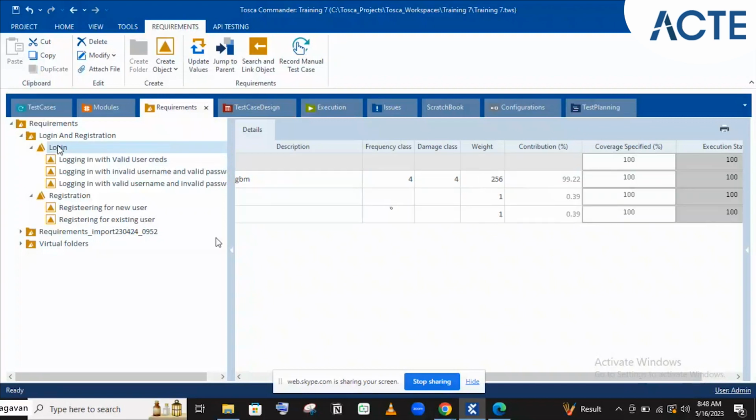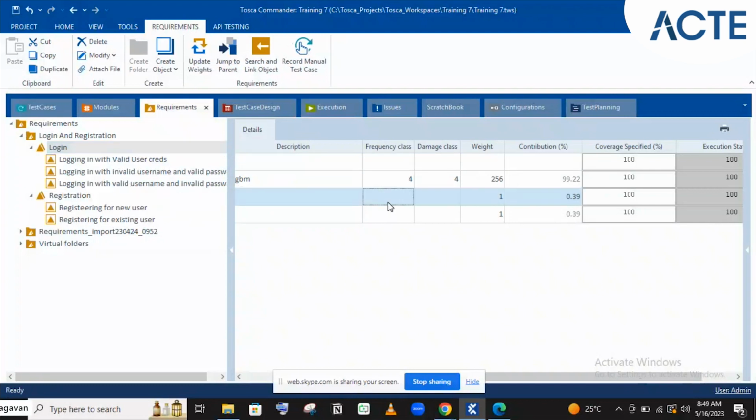I'll be entering the value for these 3 test cases and then go to the contribution percentage. The next test case is logging in with invalid username and valid password. So guys, frequency is very low. I guess we will only do this test one time. So I'm entering the frequency class as low, which is 1, and for damage class, if the invalid username and valid password gives some damage, it will also affect the client at some level. So I'm giving 3 for this.